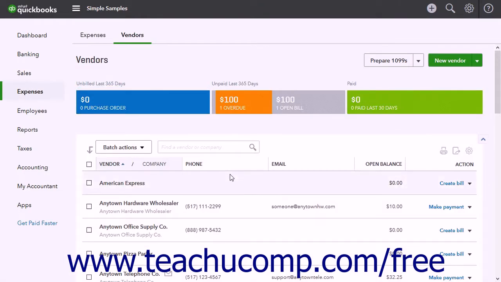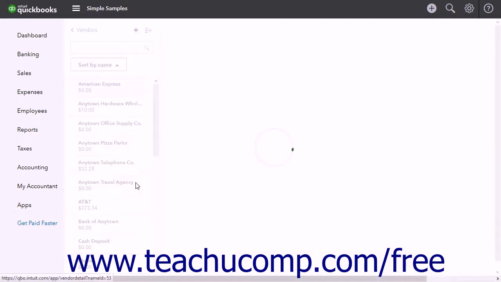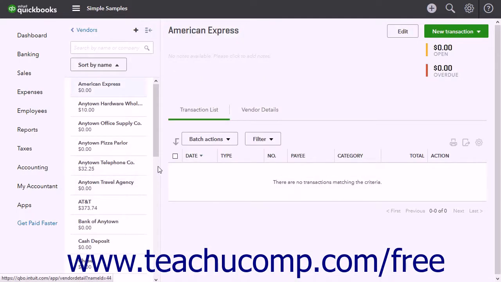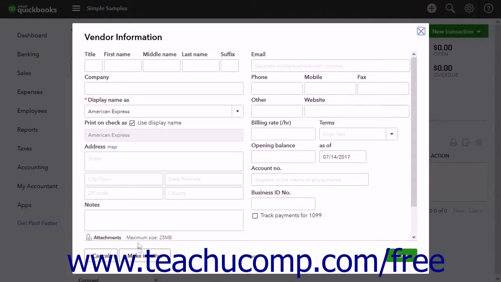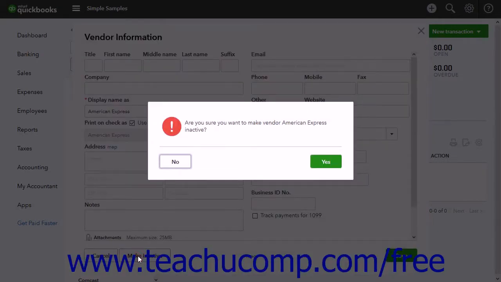Note that clicking the Transaction List tab in the Vendor Detail page shows the vendor's transactions. While you cannot delete a vendor, QuickBooks Online Plus lets you inactivate vendors with a zero balance. One way to do this is to click the vendor to inactivate in the list to open the vendor detail page. Click the Edit button in the upper right corner of the page to open the vendor information window. Click the Make Inactive button at the bottom of this window. If the vendor has a zero balance, a pop-up box opens asking if you want to make this vendor inactive. Click the Yes button to confirm it.